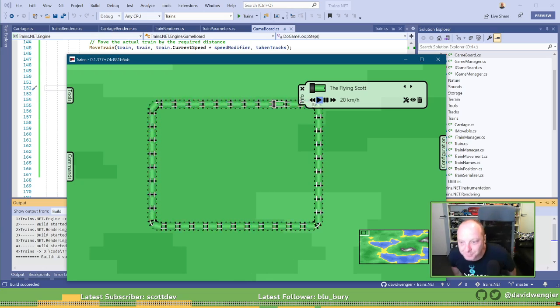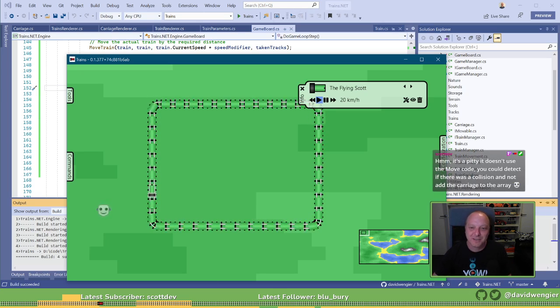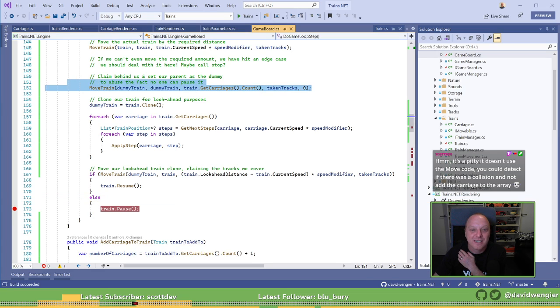I'm back. Ah, yes, this is exactly what trains used to look like. Just carriages everywhere. It's a pity it doesn't use the move code. You could detect if there was a collision, not out of carriage. Yeah, I definitely would prefer it to use the move code. This feels really dodgy, especially when I'm already doing this.